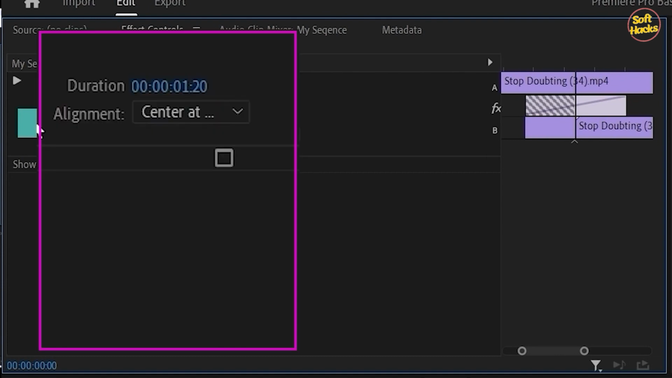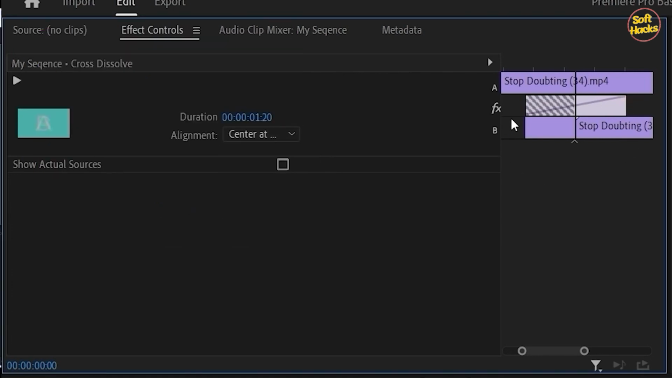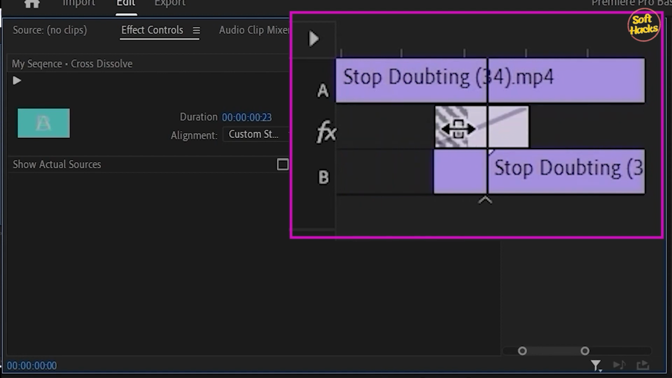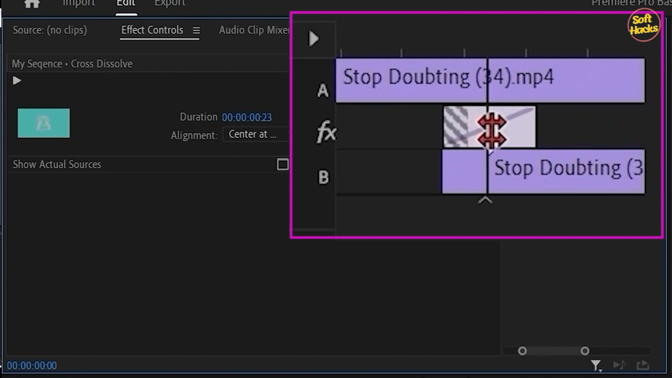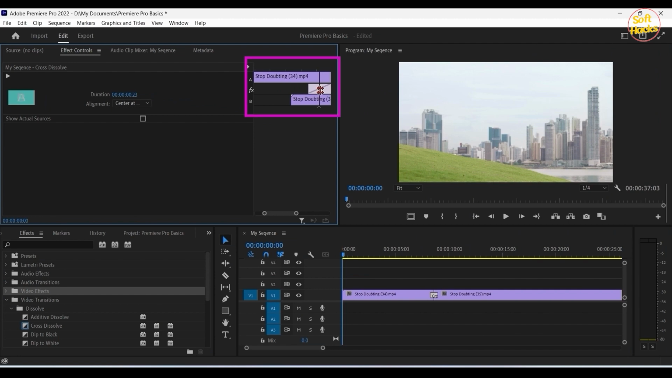As it is written here, you can change the alignment from here. Now it's center at cut, and I change it into start at cut. Now, as you can see here, when I hover my mouse at the terminals of the transition, my mouse pointer turns to this reddish tool, and I can stretch it both ways. And I have this other tool with which I can move the transition to any side. And with the second red tool, I can move the transition both ways, but clips on both sides will be stretched or contracted depending on the direction you move it.